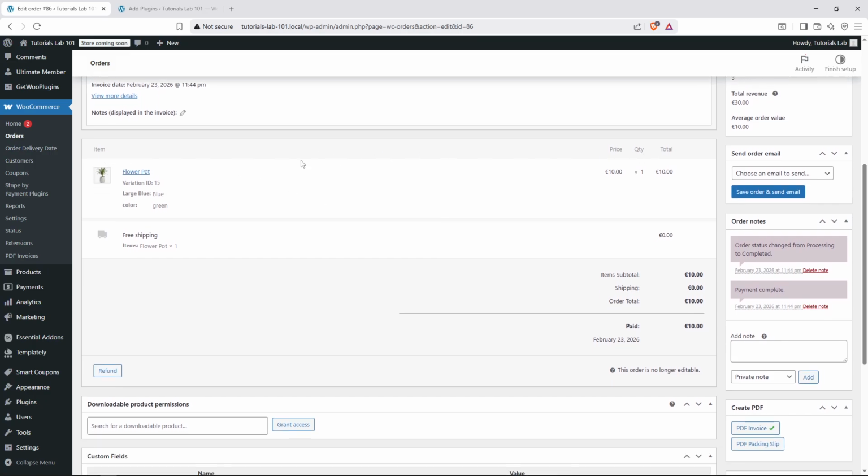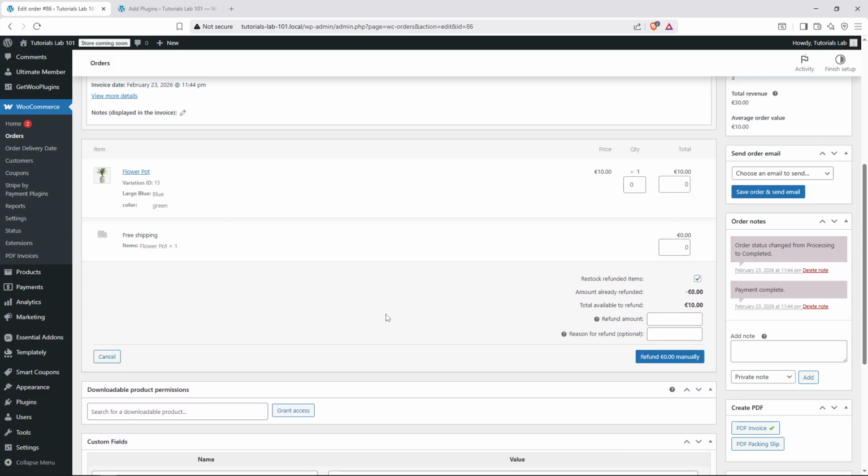From the order overview page, scroll down until you find the items section. This is where you'll see the items purchased, their quantities, and the prices paid. It's essentially a breakdown of everything included in that order. On the left corner of this section, you'll notice a button labeled Refund. Click on it. When you do, a refund field will appear below, giving you the tools you need to process the return.